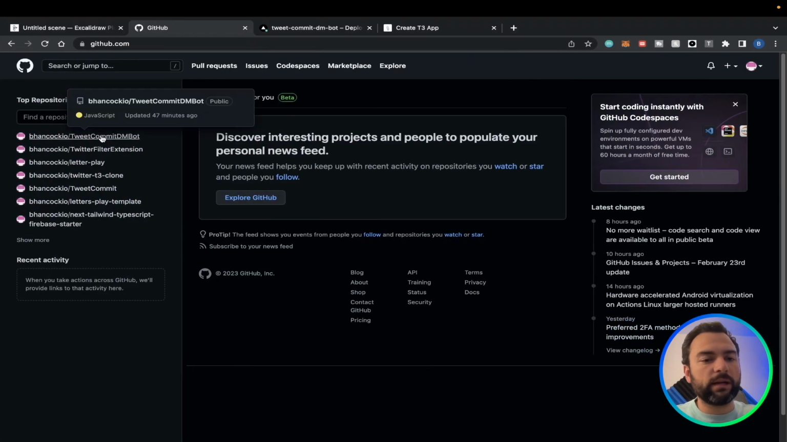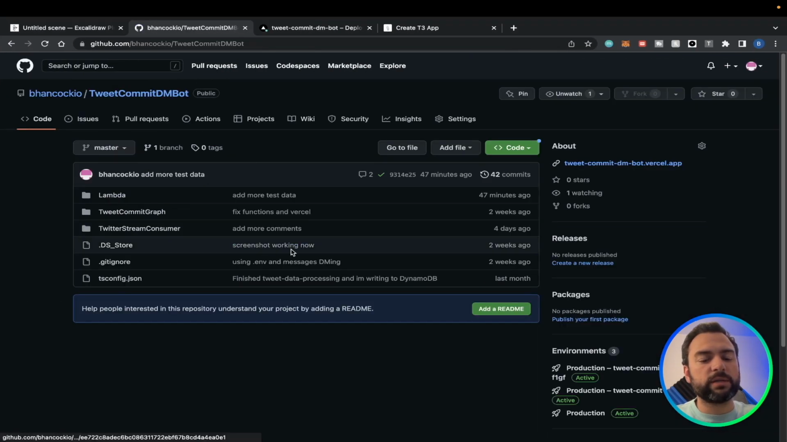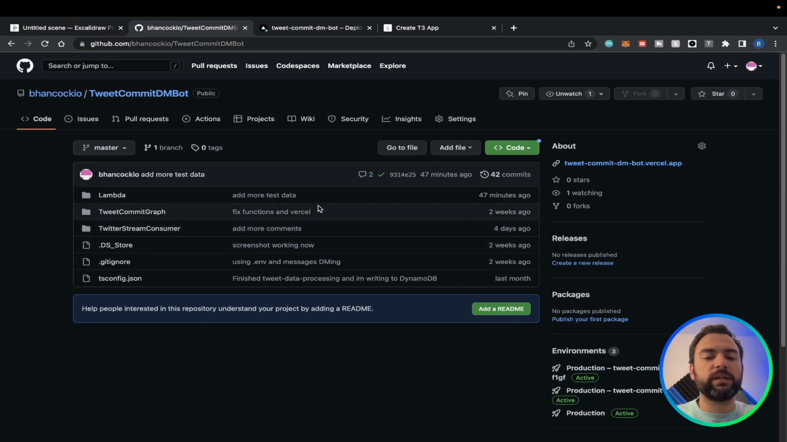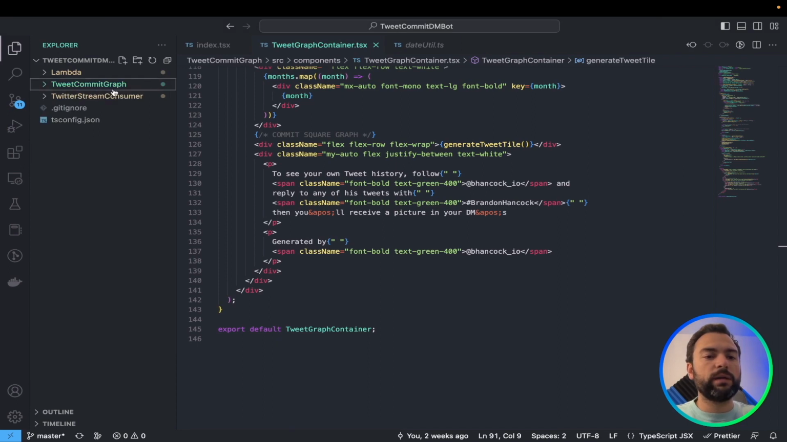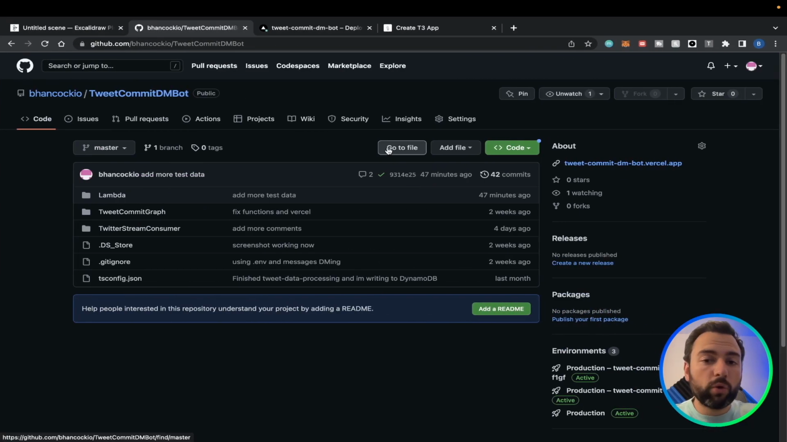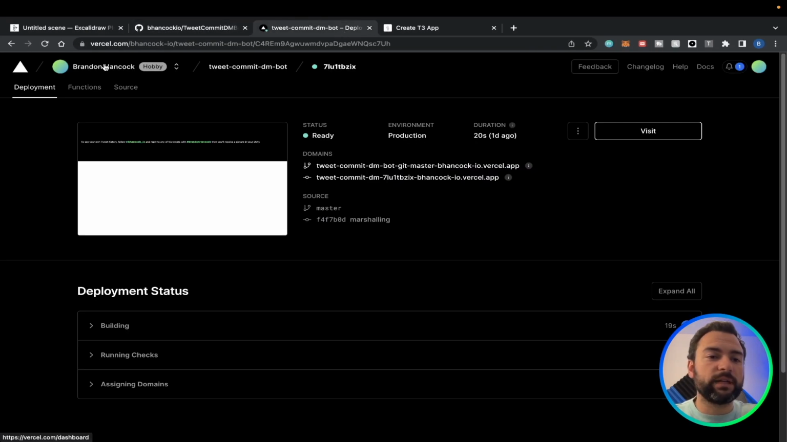I'm over here in GitHub, and I already have a repository set up with all of my different functions in it. If you've never done this before, there are plenty of resources out there, but basically what you want to do is create a new repo, and then come back over to your code in your tweet commit graph. You'll initialize a new Git repository, and then push all your changes up to your own repo. Cool, now that you know how to do that, let's hop back over to Vercel.